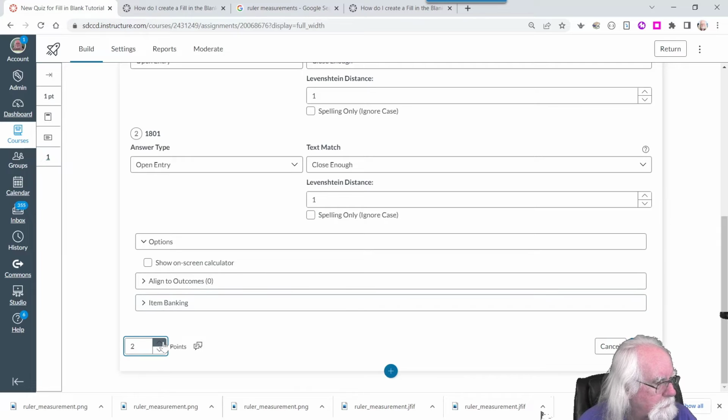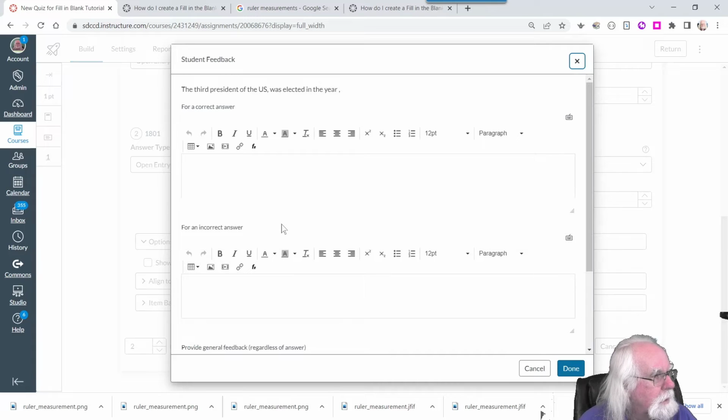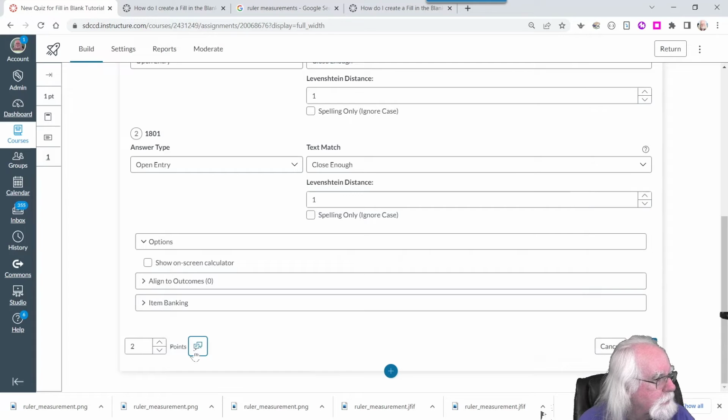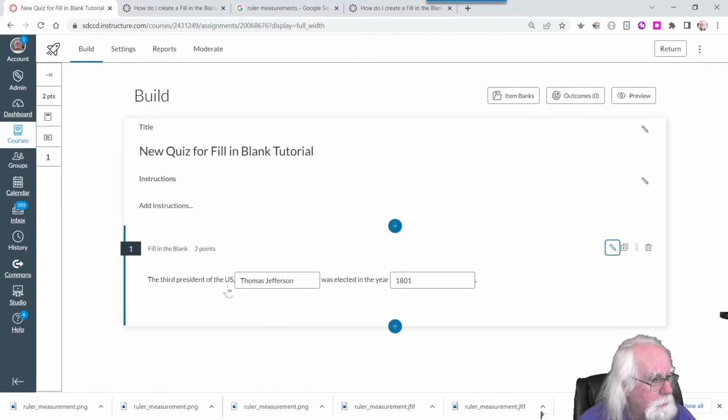I would set the point value here as the last item. I can also provide correct and incorrect answer and general feedback for this type of question, should I wish, by clicking on this icon here, the little double document icon. And when I'm done, I just click done, and I can move on to the next question. This is what the fill-in-the-blank question will look like for the students, minus, of course, the correct answers.